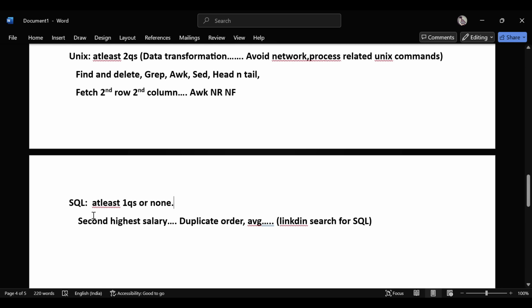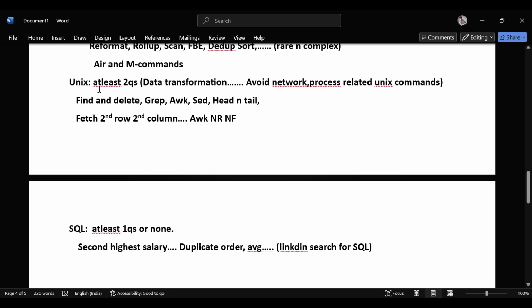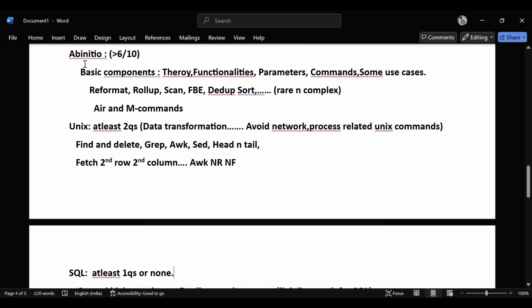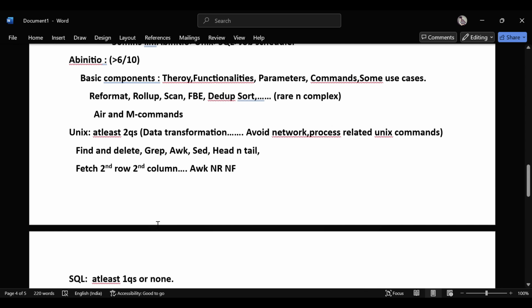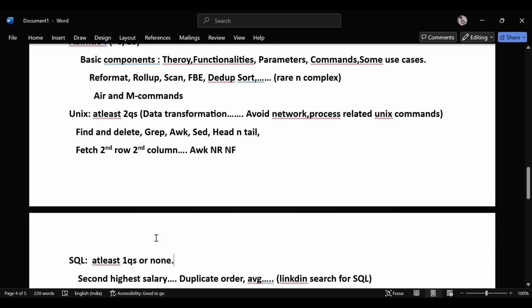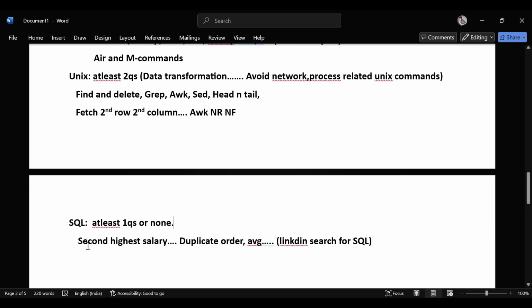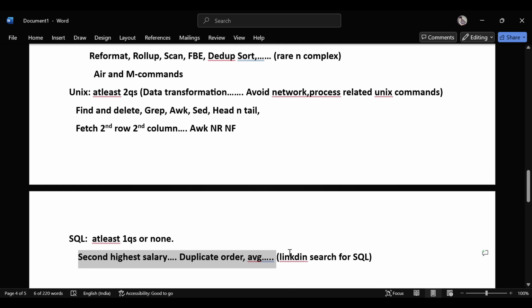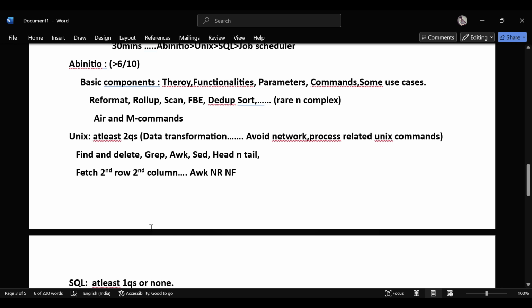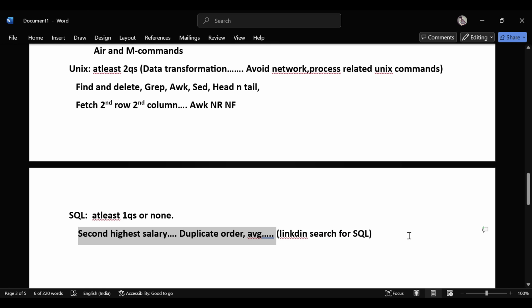Some recruiters who are good in SQL will focus more on SQL. They won't ask you any Unix. They just go for Abinitio and then SQL. That is the recruiter's mindset. This is just a sample. There are more SQL things, so you can refer to LinkedIn, where people put more posts regarding SQL interview questions. So these are the complete set for 3 plus years.